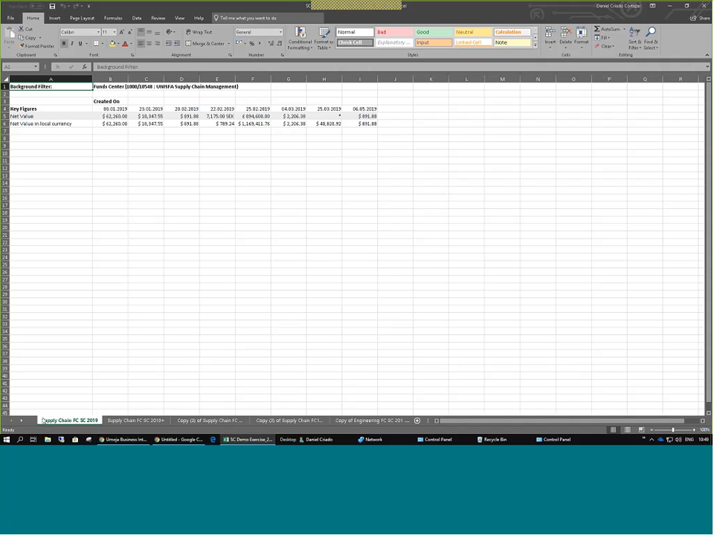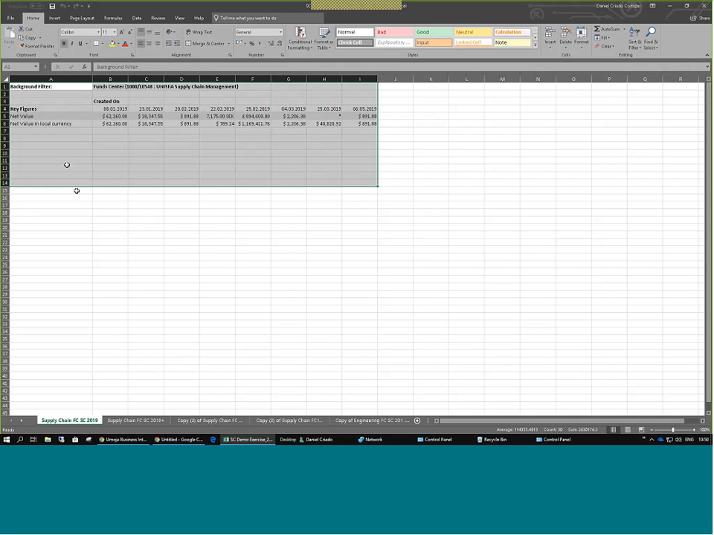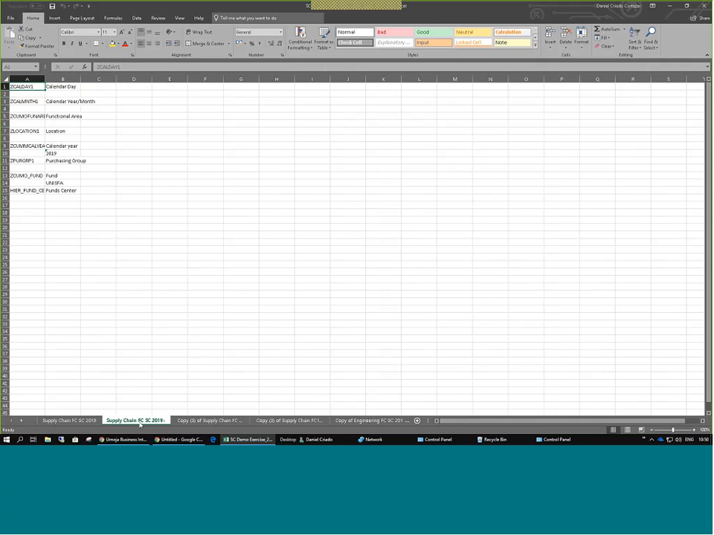Here I have my first supply chain fun center shopping cart 2019. What I have here is the cross tab. Okay, let me go back here. I have this cross tab with net value, local currency. In the second sheet in Excel, what I will have is the prompt, kind of like a summary of the prompt, right?